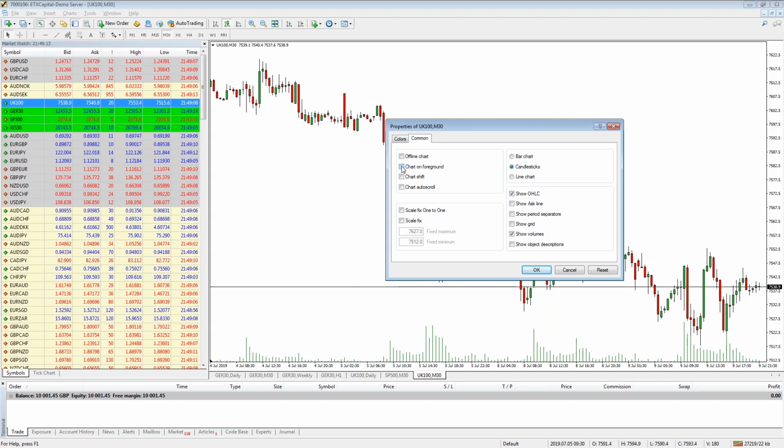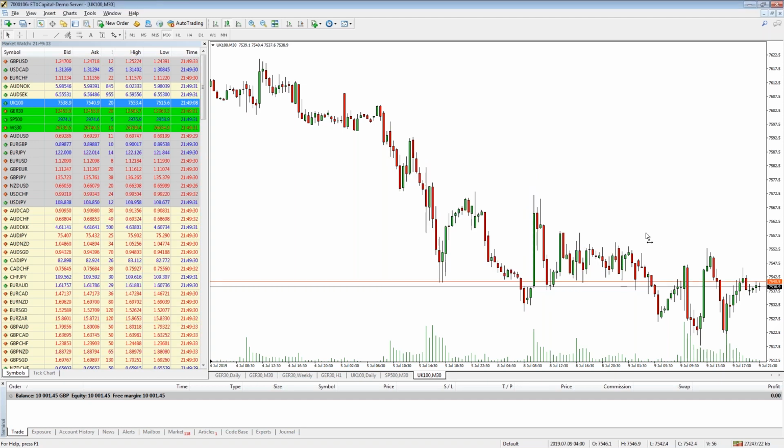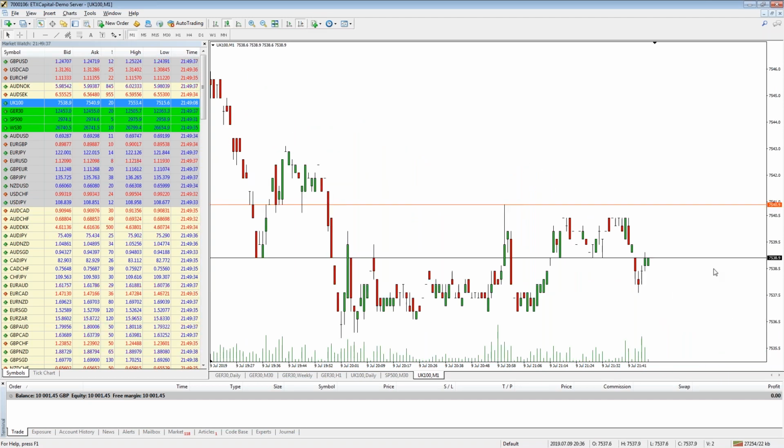Chart in the foreground brings the chart, so your actual candles will be brought in front of your drawings rather than being behind your drawings. Chart shift and chart scroll are these two buttons up here. You can actually have an ask line as well. We'll show you the ask line. Do note though that you've got to be on a smaller time frame for that to work.